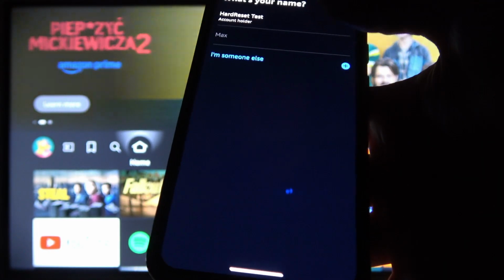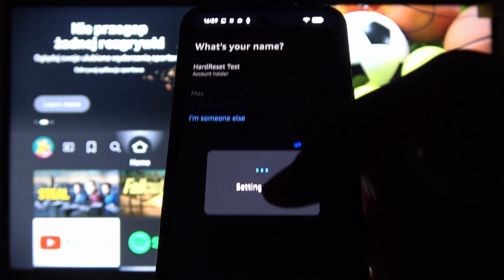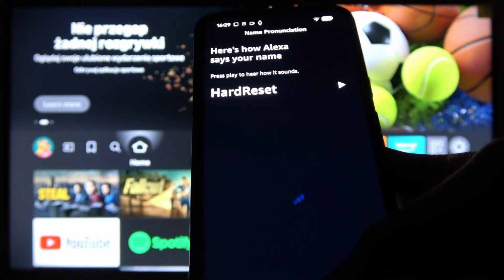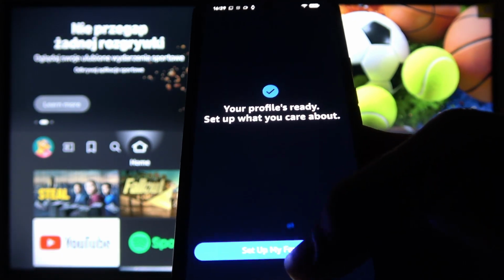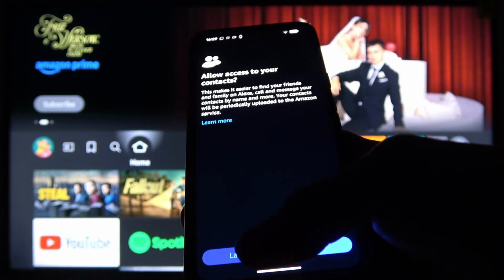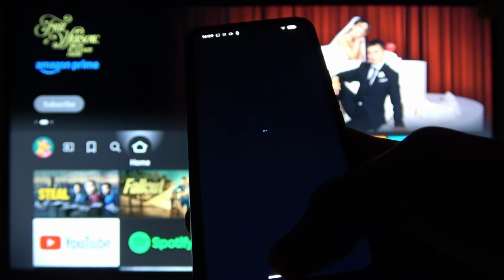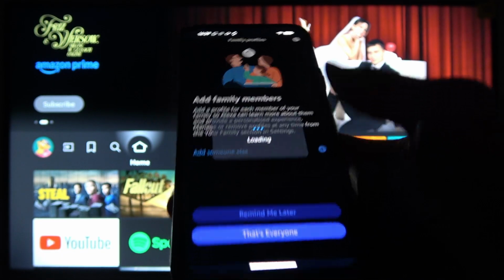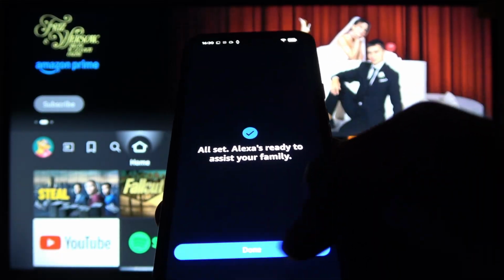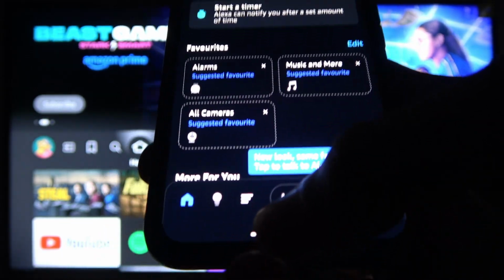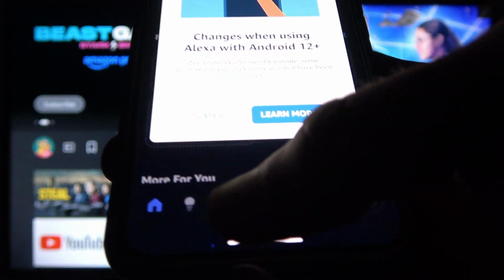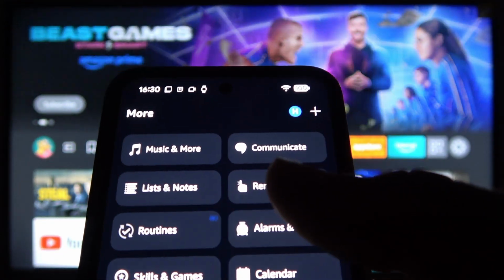Now select your name, skip, set up my features, later, skip, later. That's everyone, done. Okay. Then you're gonna have to tap on this icon on the bottom bar of your application, later, this one, and then go to routines.